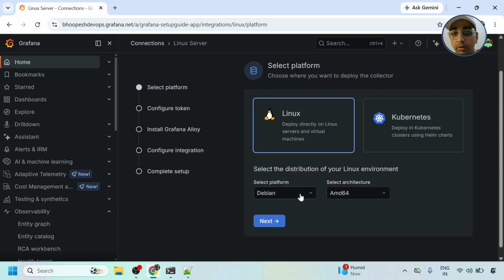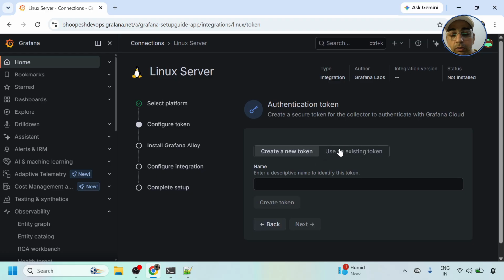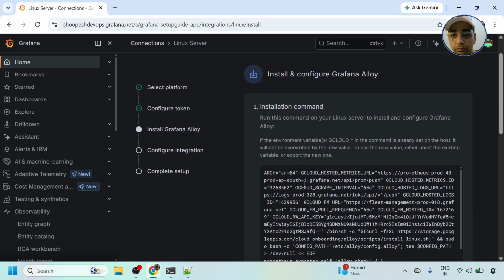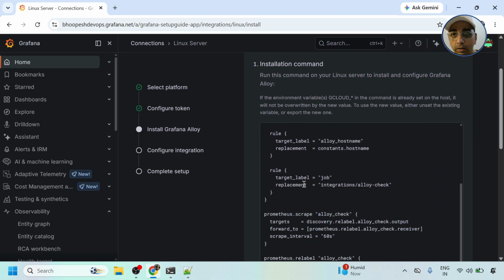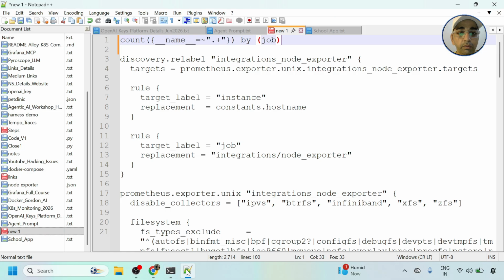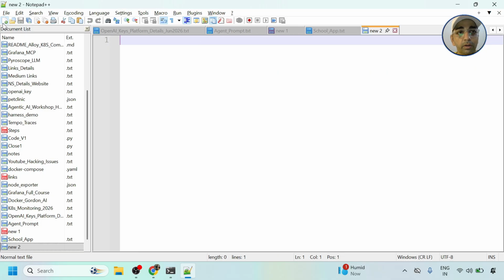It is the Debian, Ubuntu Debian flavor, and I can select ARM 64 for my virtual machine, or anything which is right for you. Then you can create a new token or use any existing token. Let me create a new token with some name. It will give me the entire installation command that you need to run. But let me copy and paste this into a notepad and show it to you so that it becomes easy to understand.